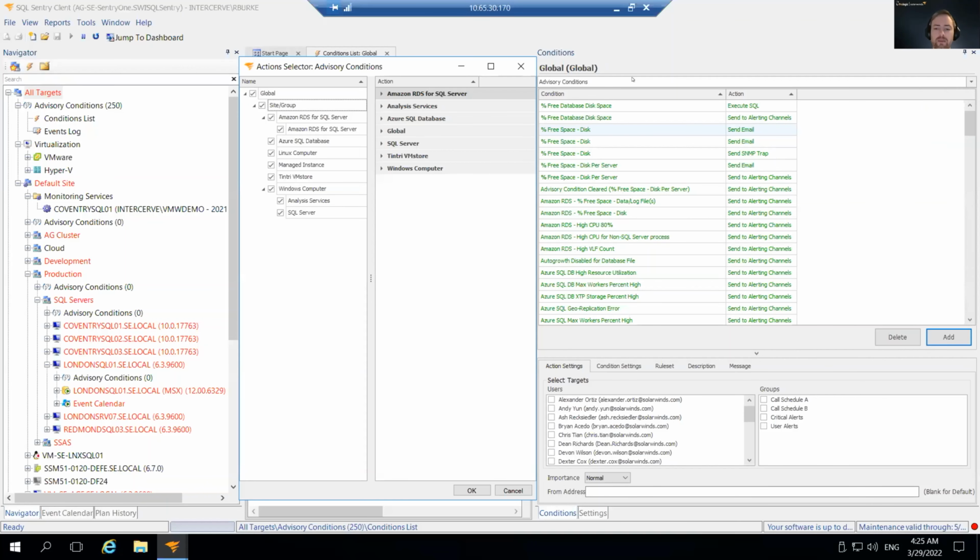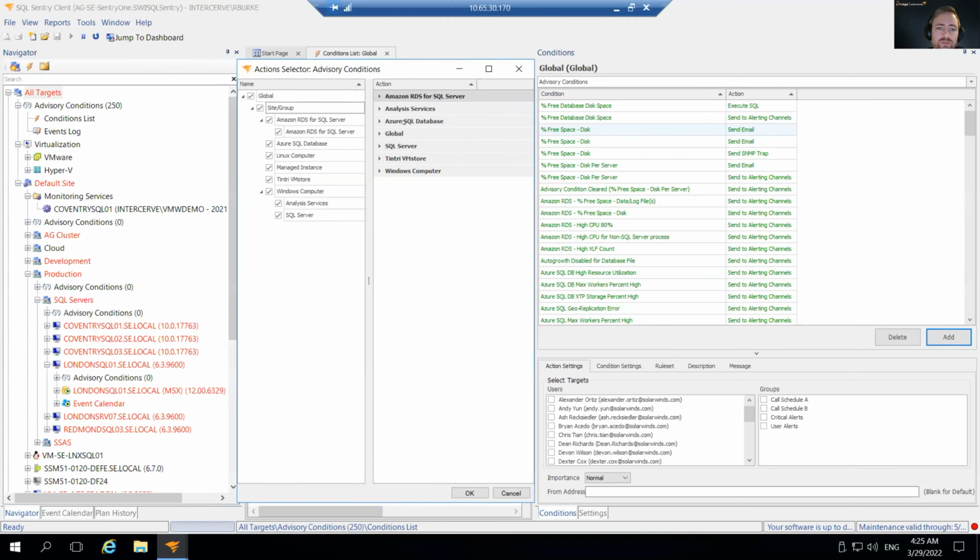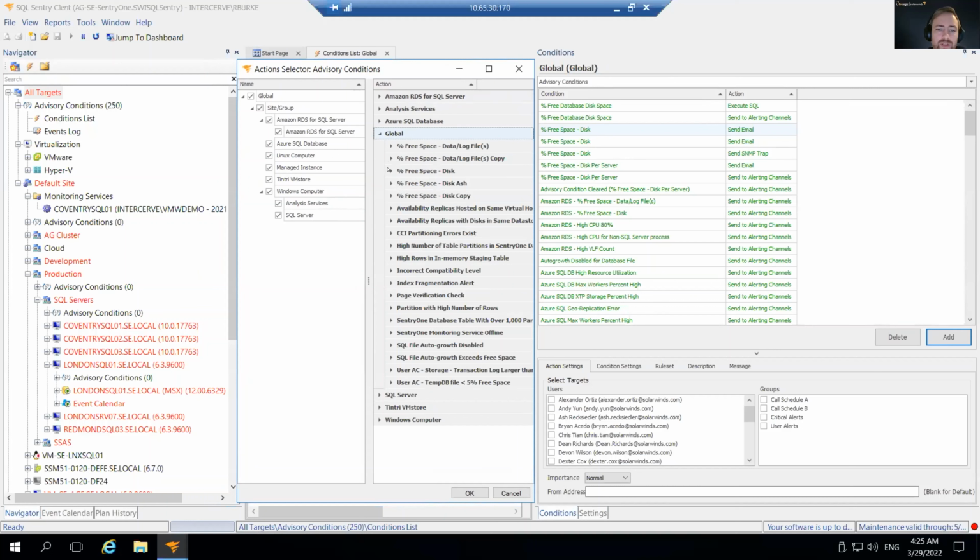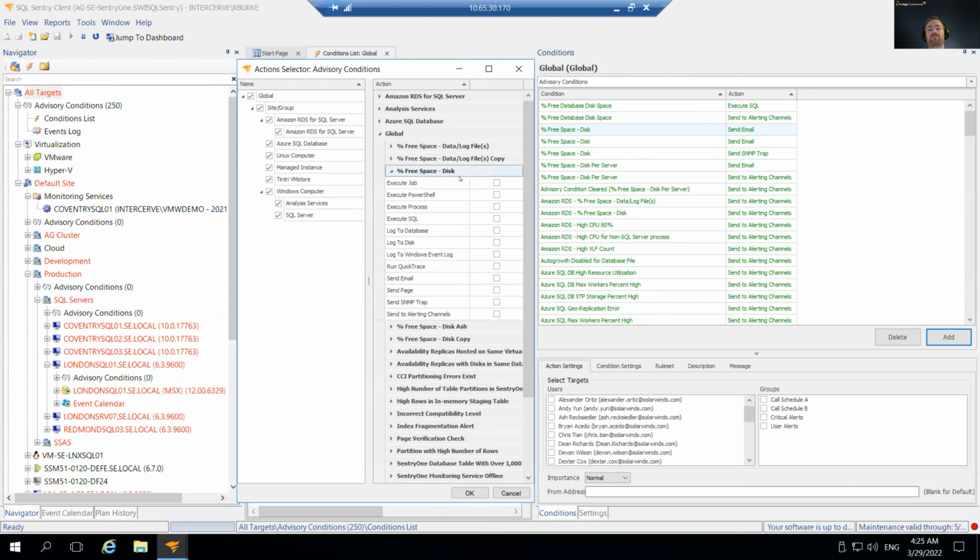I'll share my screen again. Apologies about that. Okay, so here we can see my multiple different actions against my particular condition. So if I want to add a new action, if I click add, I'm presented with this additional window. If I expand, I know myself it's under global, percentage-free disk space. So here I have my multiple different actions that I can assign against that condition.